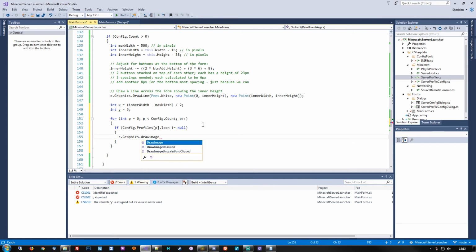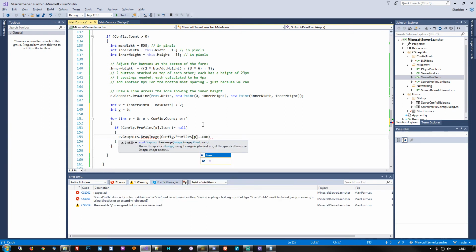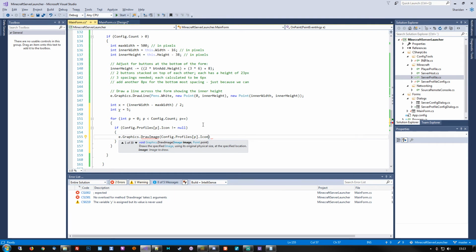Draw image. Grab the icon that we loaded up earlier. It says point and rectangle and all that stuff, but we can actually specify them directly. So let's just do that. There we go.